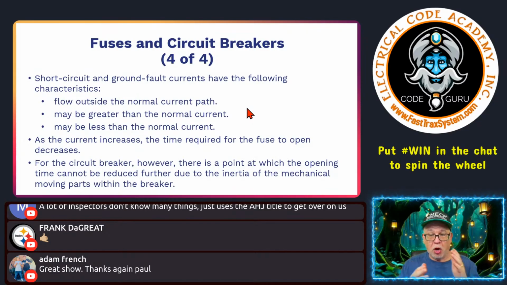Not overloads. Overloads are running on the same conductors, the same current circuit path. It's just that it is in excess of what the circuit's rated for, okay? But short circuit and ground fault, they are making a path, whether it's a fault or a short, it's happening and it's trying to go outside of a normal path of current flow.